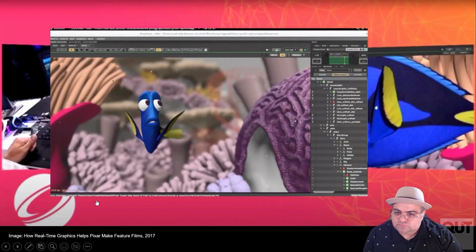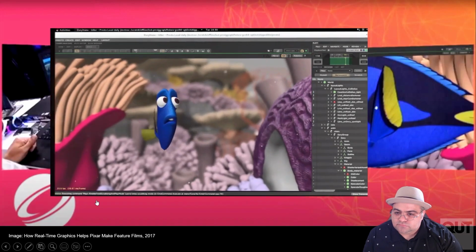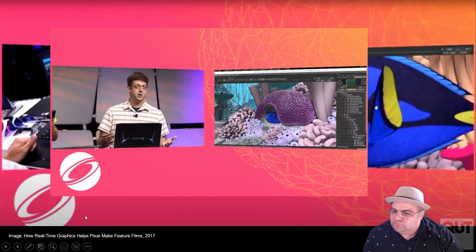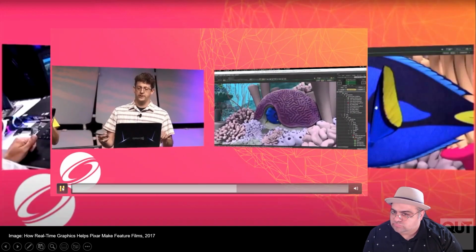So if you turn on depth of field, now you can see what your lens is trying to do. If we play, you can see the real-time caustics and lighting effects that really make it feel like it's underwater.